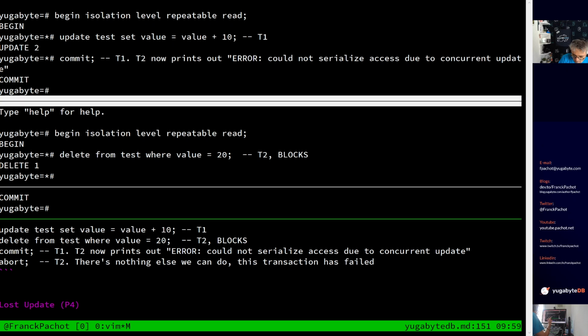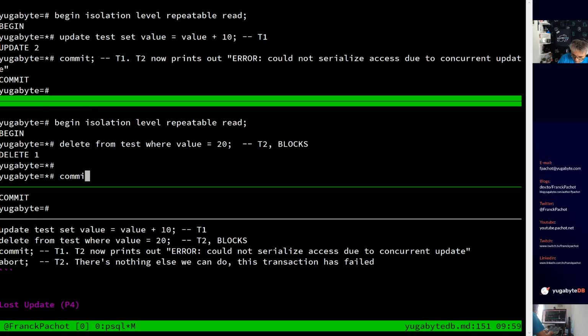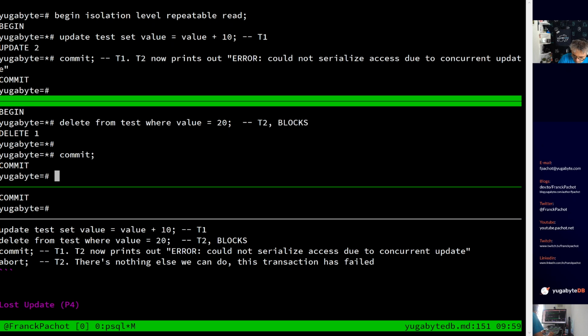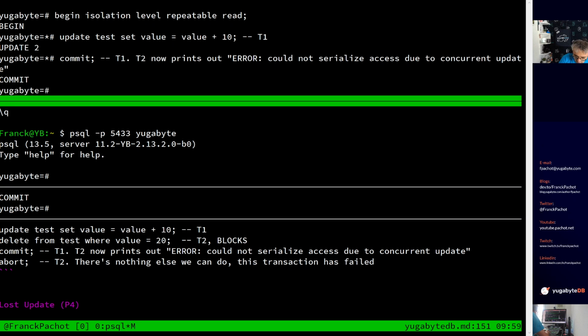T1 shows an error, could not serialize access. Perfect. And then T2 has to abort. Yeah, I can commit because the other has been. Okay.